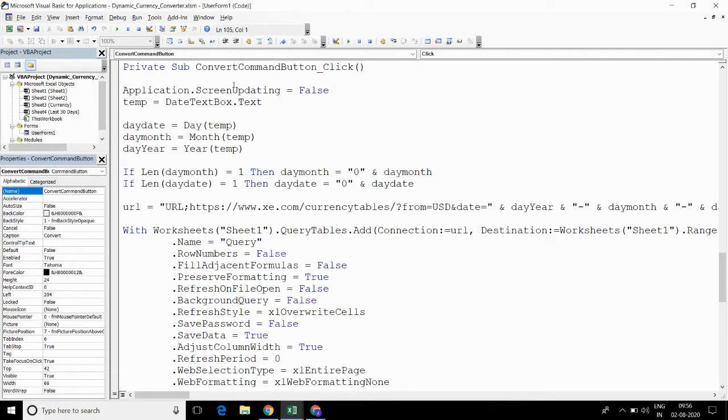So it will take us to the subroutine for the convert command button. First I am making screen updating false, then I am giving the date that the user is entering to temp. Then I am finding the day, month and year for the date that the user is entering. Then I am formatting the month and date as per the format that is required by the website.